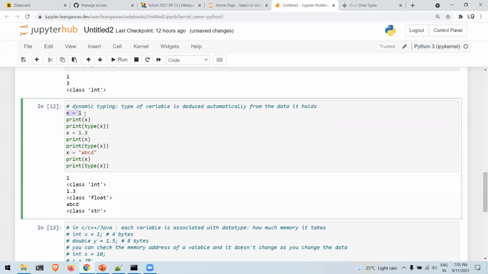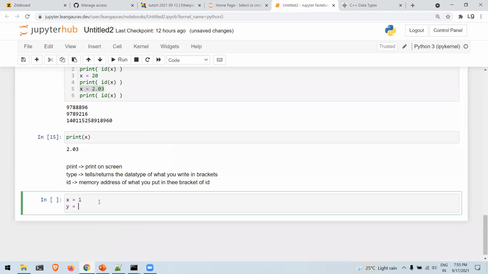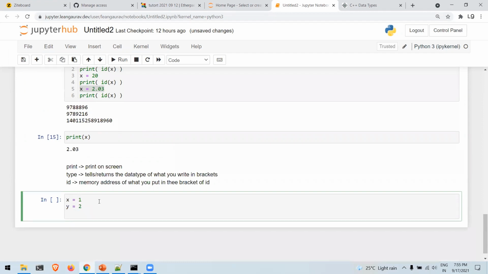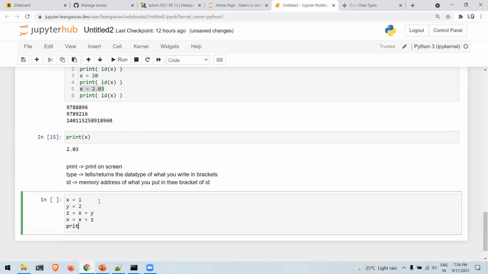So variables are just some names that you can use to point or refer to data. All right. And you can use variables inside expressions also. For example, you can write x equals 1, y equals 2. These are two variables now. And you can say z equals x plus y. Then you can say x equals x plus z. And then you can say print x comma y comma z.